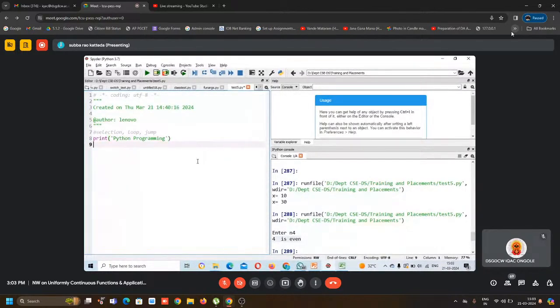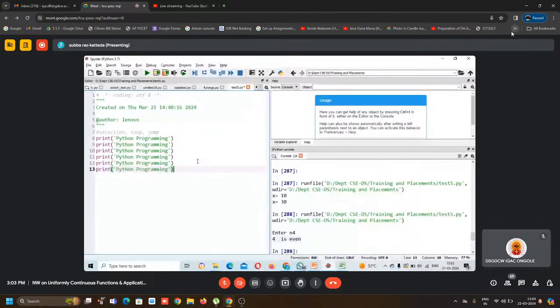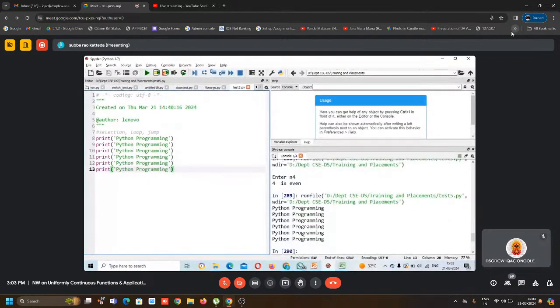Python program. If I want to print this 10 times, what can I do? I can keep on copying and pasting it. At least for 6 times, if I want to print it, I can print the same thing here 6 times just by doing it so. The same thing, just repeat it. So if you want to repeat the same thing, you can use loops.